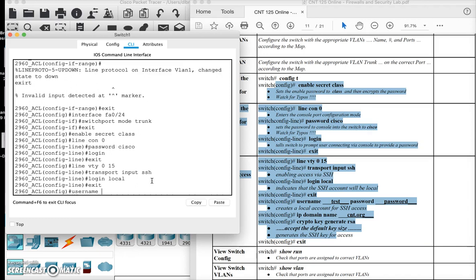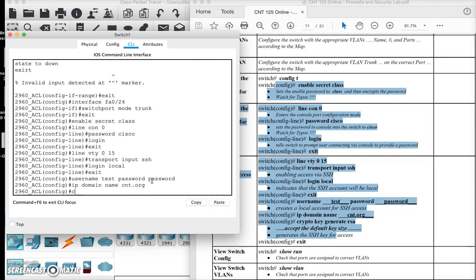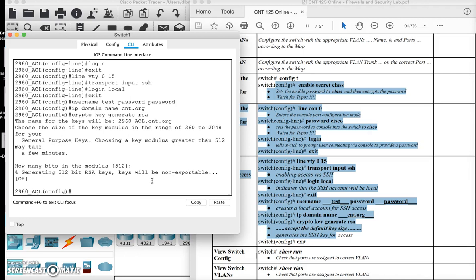Let's put in our username. This time we're doing test with a password of password. IP domain name CNT.org. We need to create our crypto key generate RSA. Do you want to replace it? Sure. Hit the enter. Exit.